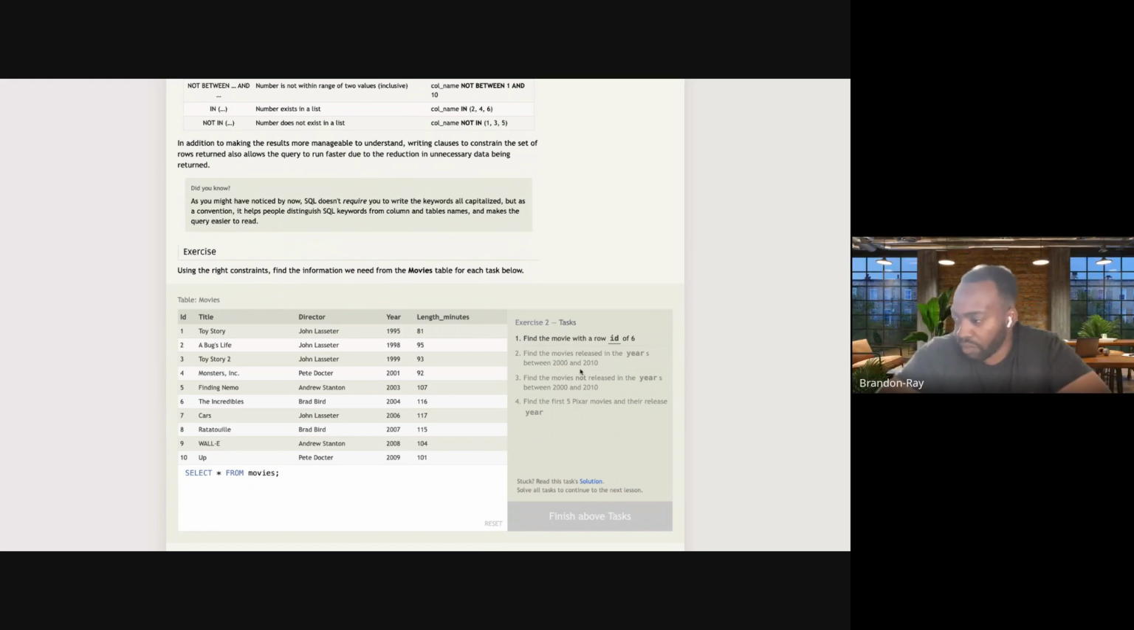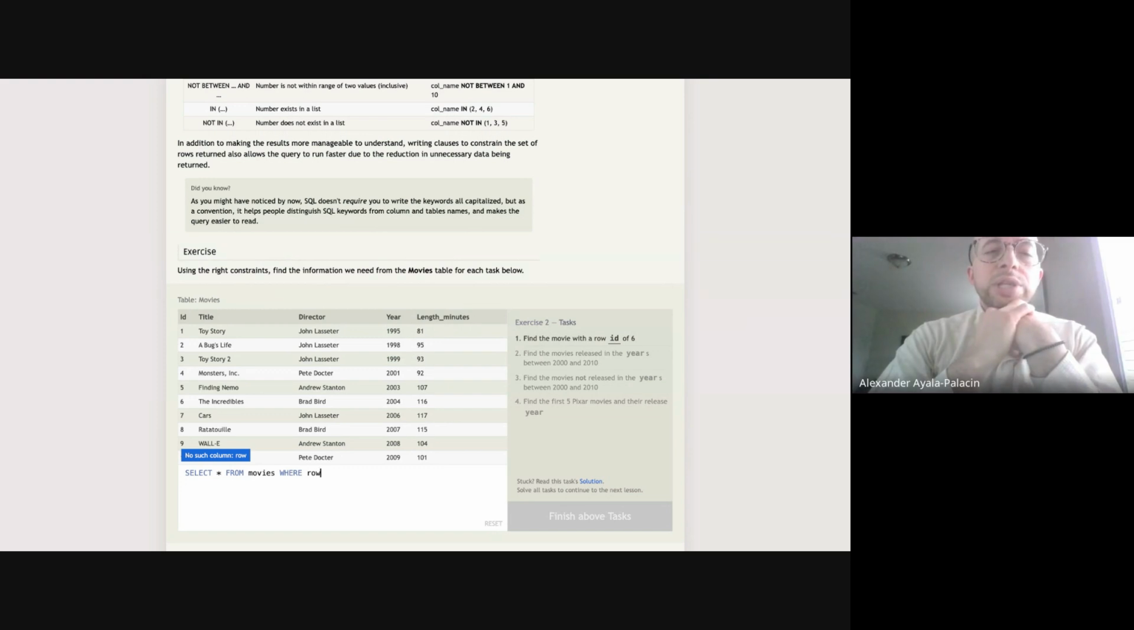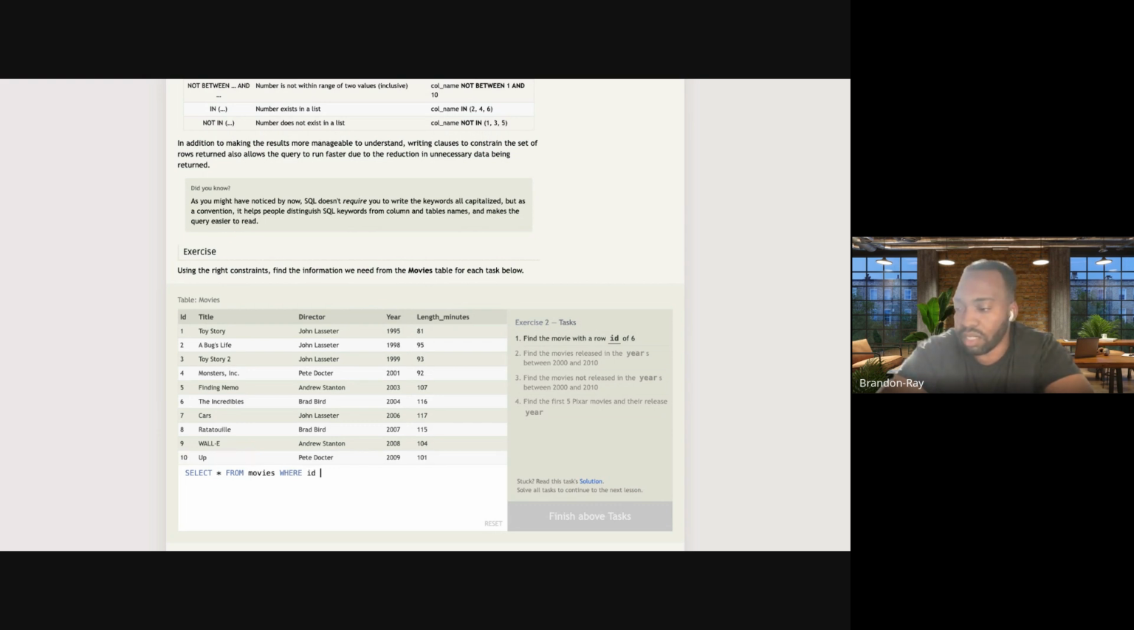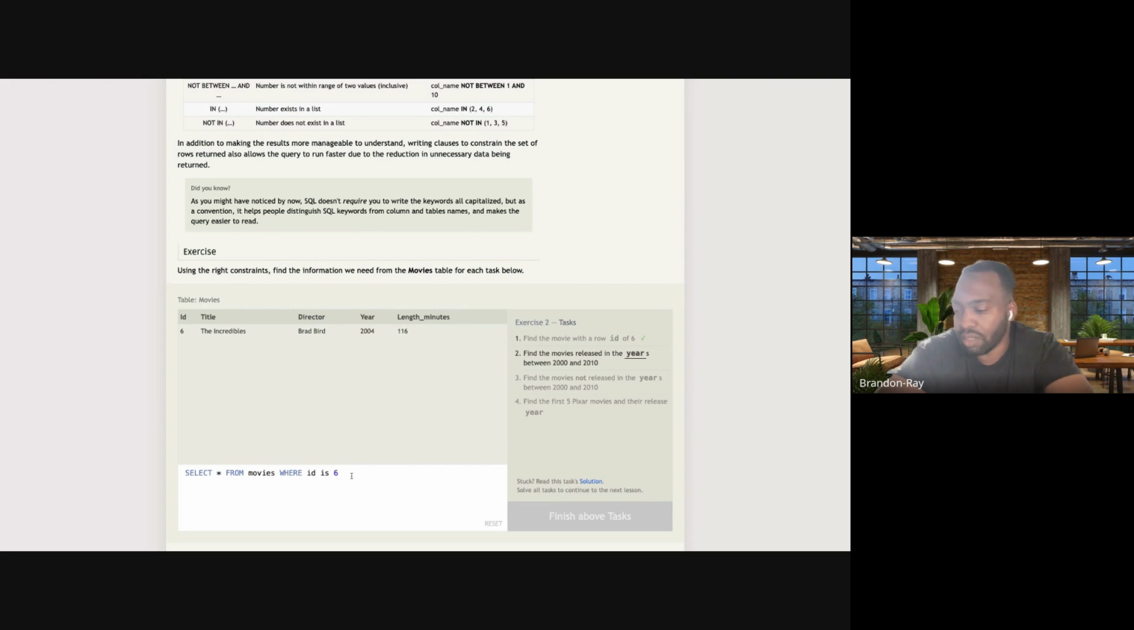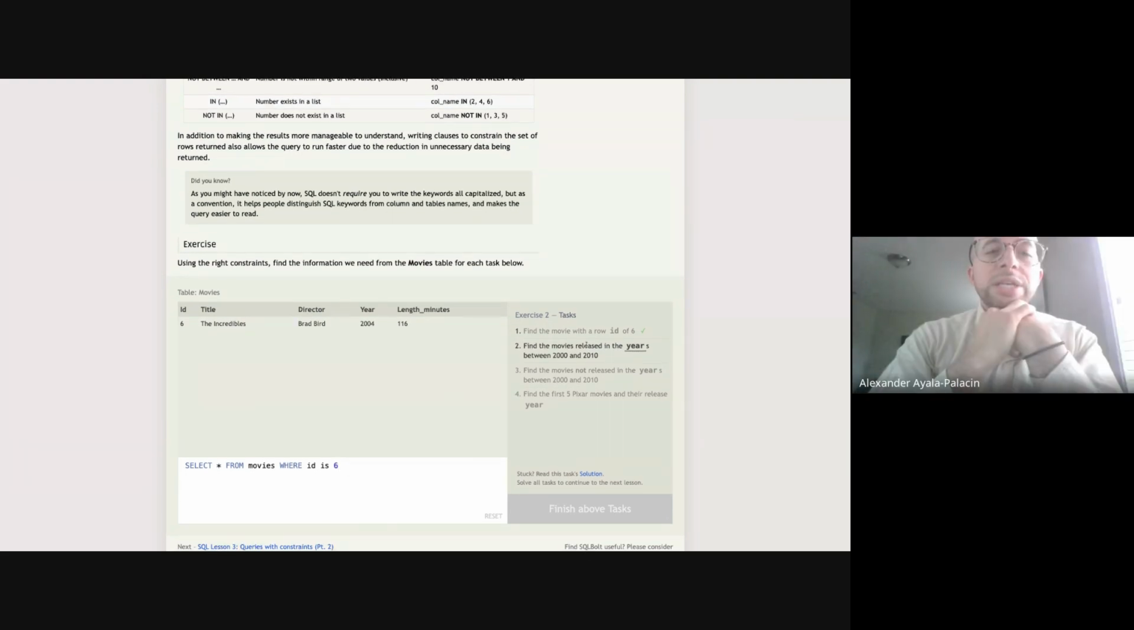All right. Find the movie with a row ID of 6. Okay, so let's see. Would it be SELECT all FROM movies WHERE find it with the row ID of 6. WHERE row, I wonder if you just put ID. Oh, true, because it's a column. Yeah, WHERE ID is 6. Oh, there we go. Cool. ID is 6, interesting. I didn't think it was gonna work.